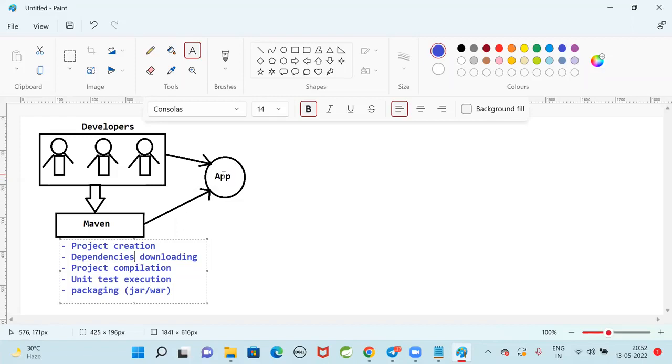Then developers will write the classes. Those are .java programs. We need to compile the Java programs. For that, compilation is required. This build tool will compile the Java programs. Once the programs are compiled, we need to test whether our code is working as expected or not by using JUnit. That unit test execution also will be done by Maven. Once the unit testing is successful, Maven will package our application into a jar file or war file. This is the duty of the build tool.